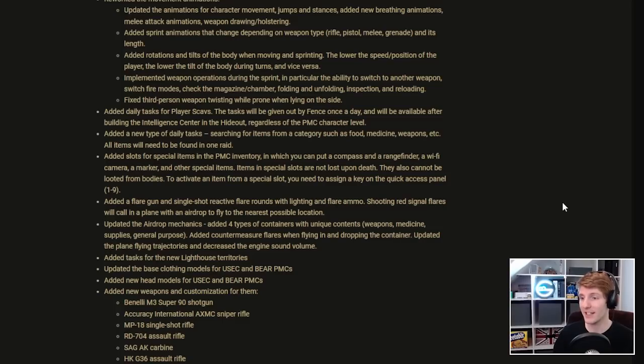Add a new type of daily tasks, searching for items from a category, such as food, medicine, weapons, etc. All items will need to be found in one raid. Well, this just makes the scav junk box and hoarding finding raid items even more useful than it was before.